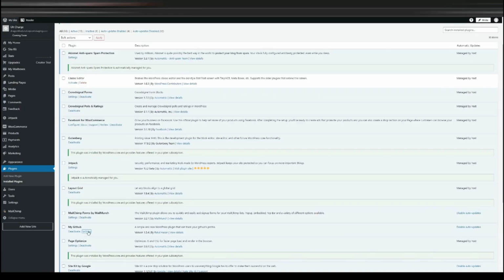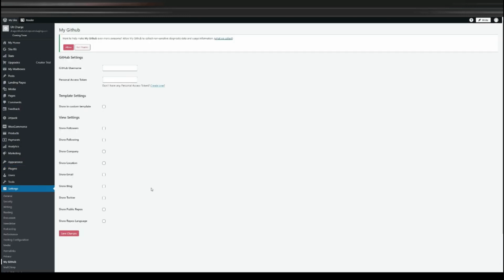Here, configure the plugin by clicking on Settings. Enter your GitHub username and personal access token to authenticate and import relevant GitHub data into WordPress. So that's basically how to connect WordPress to GitHub.